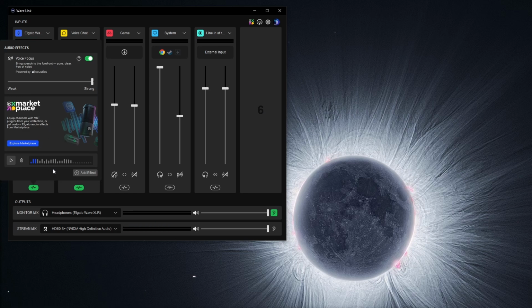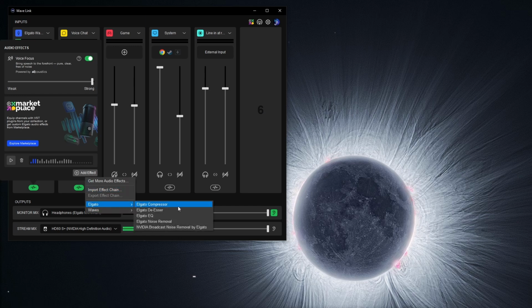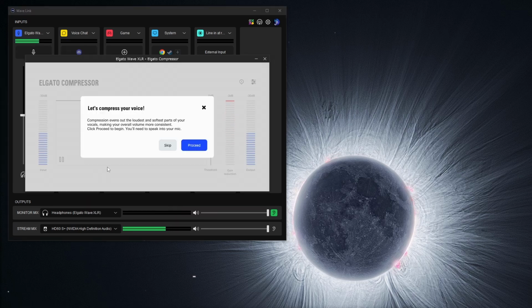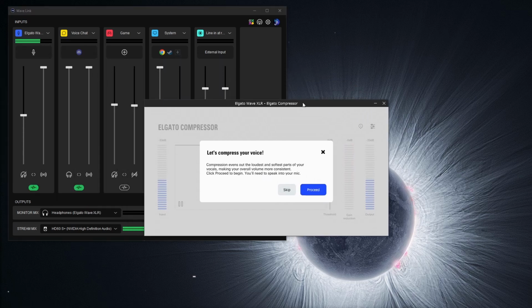After that, I'm going to have you add the compressor next. So sticking with all the Elgato effects, because they're free in the marketplace, you can use third-party effects with Wave Link, but we'll stick with the stuff that is from the first party here, because I think it's made in a good way that's easy for beginners to understand, and it's free. So let's throw that compressor on to begin with, and what you're going to be greeted with is this.